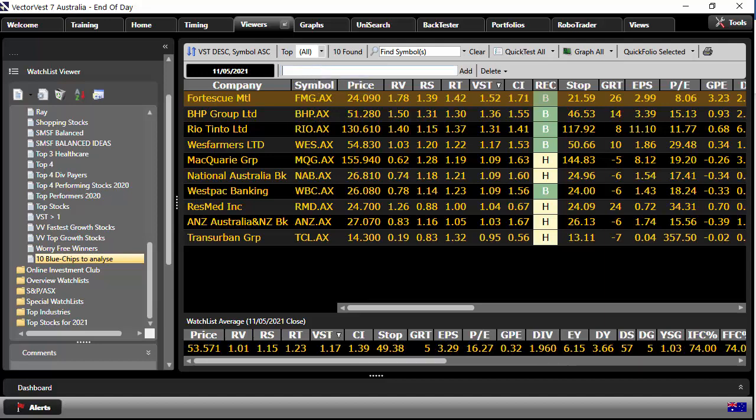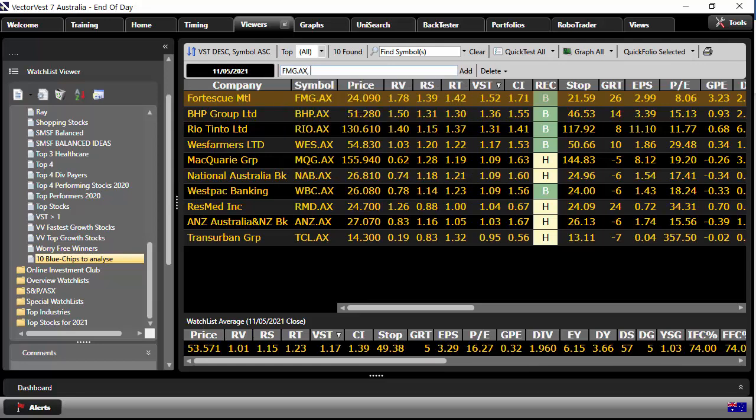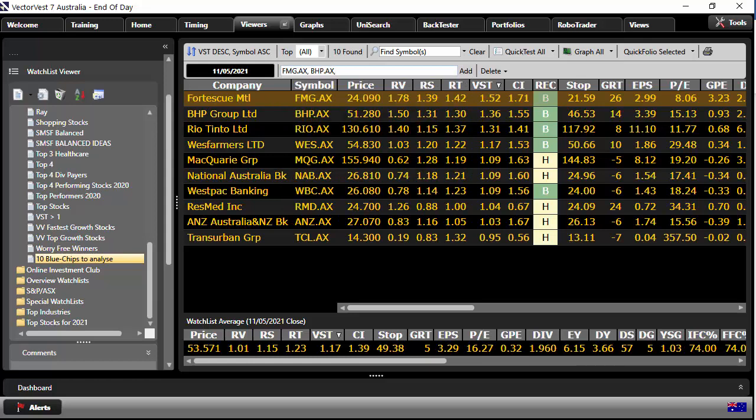You go here and type in FMG.AX, BHP.AX, Rio.AX, etc., until you've got them all in. Then you click on add, and it will populate into the watch list for you. So here they are: FMG, BHP, Rio, WES, MQG, NAB, WBC, RMD, ANZ, and TCL.